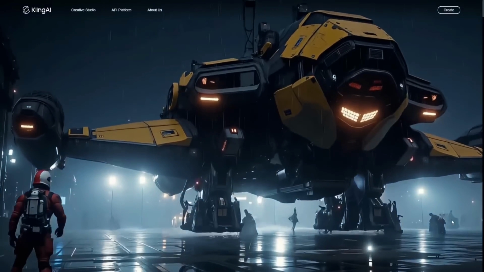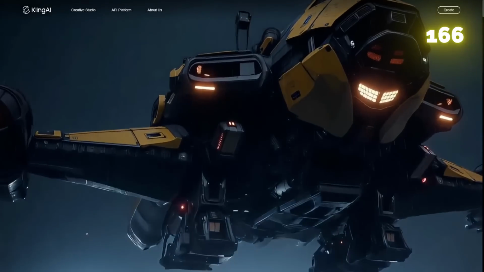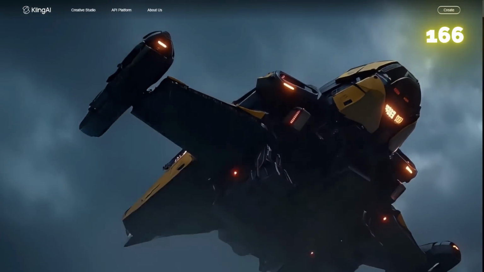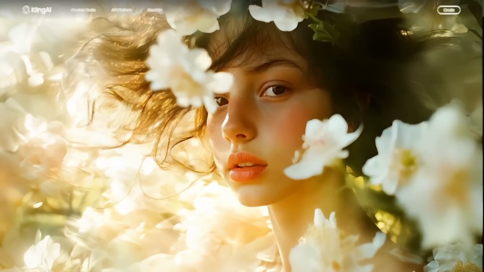With Kling AI, the free tier gives you 166 credits when you create an account. It's not as much, but still enough to generate a couple of videos, test things out, and decide if it's the right tool for you.